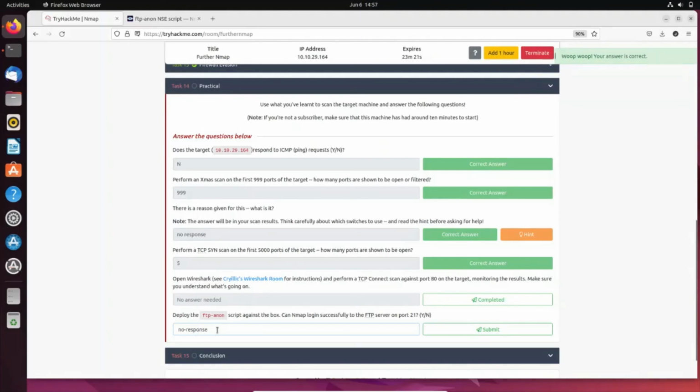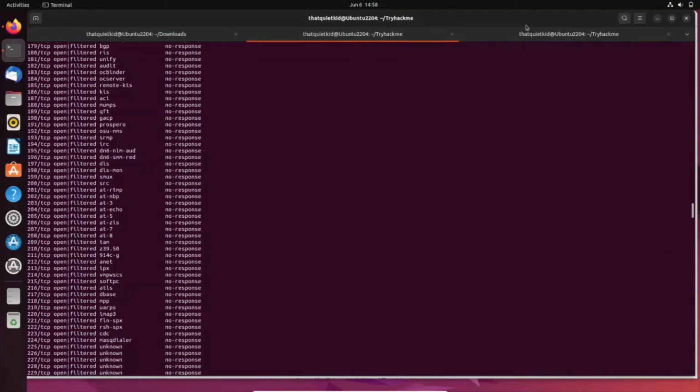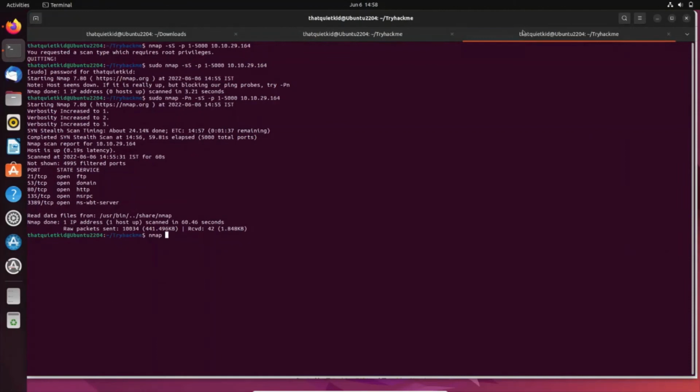I forgot the dash. Deploy the FTP anonymous script against the box. Can Nmap successfully log in or not? So let's see. Here we are, nmap. I think we have to use -Pn, but let's see. The port number is -p 21. We are looking for --script=ftp-anon.nse, and the IP address is 10.10.29.164.